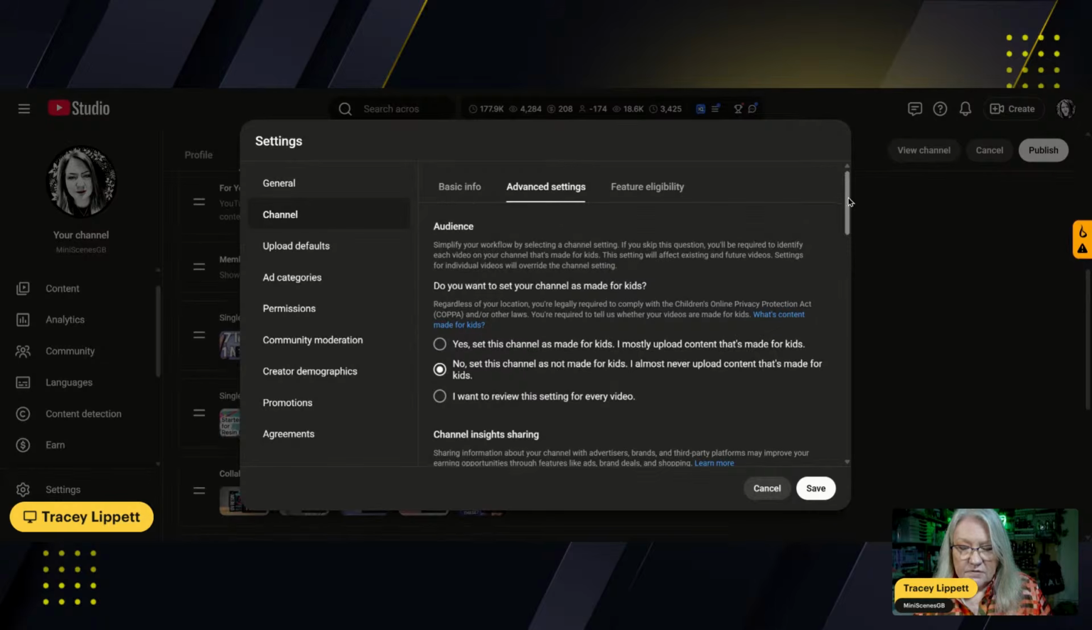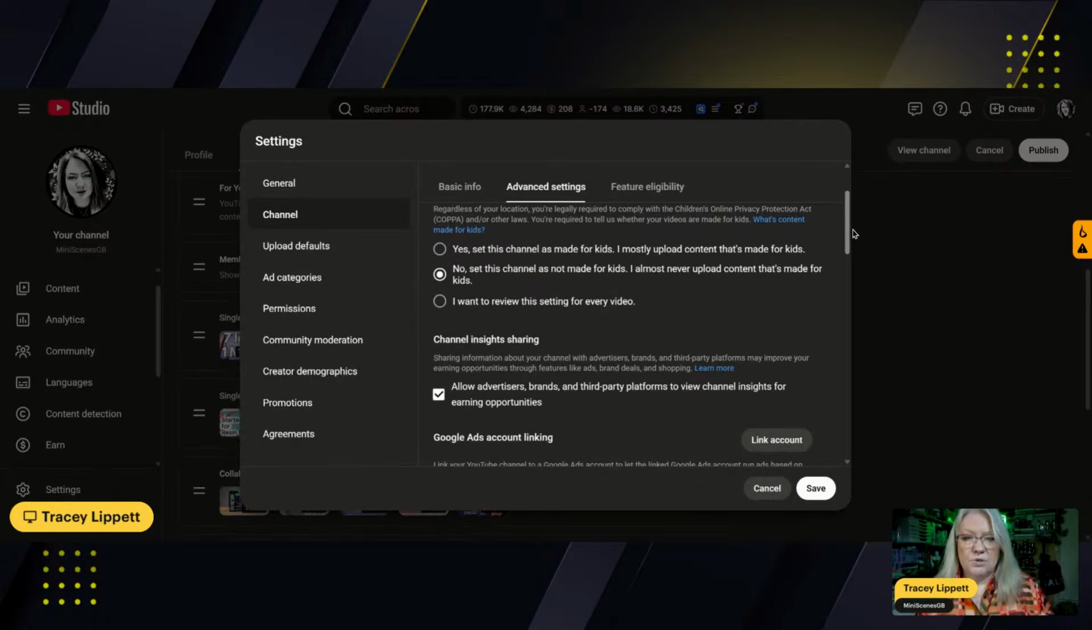Now, advanced settings. First of all, you need to tell it about your audience. Mine, as you can see, will default to, no, this channel is not made for kids. My channel's perfectly child safe. There's nothing nasty on it. There's no aggro. There's no swearing. There's no adult stuff. There's nothing about making weapons or anything horrible like that. No drugs or anything. None of that on any of my channels. So it is child friendly, I'd like to think. But no, it's not made for children.